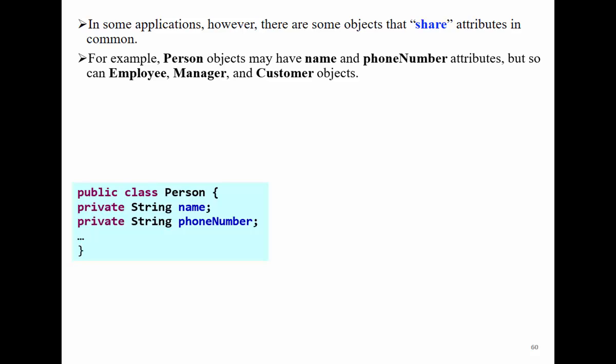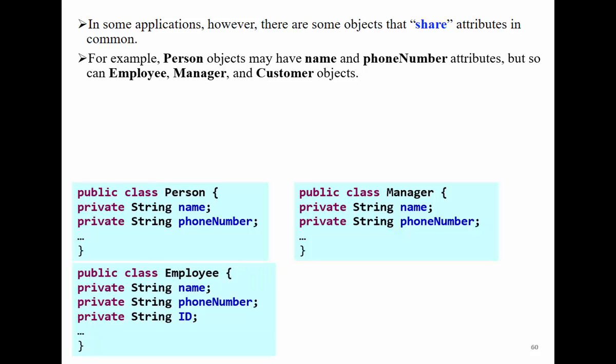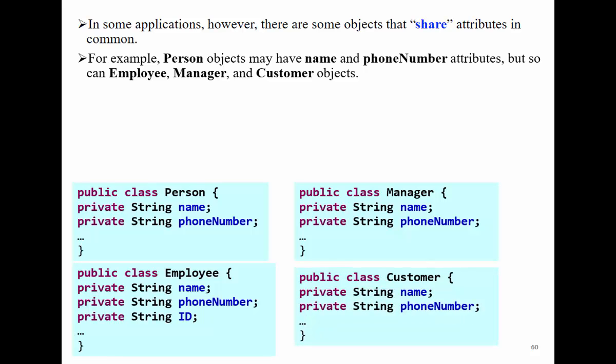Any person you define, for example, if you are trying to create applications where inside your application there is a person, there are employees, managers and customers. The person has a name and phone number. The manager has the name and the phone number. And the employee has the phone and the name, but also some extra things, the employee ID. Now, customers have the name and the phone number.